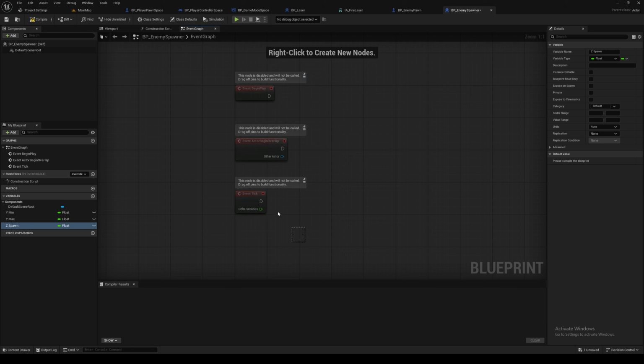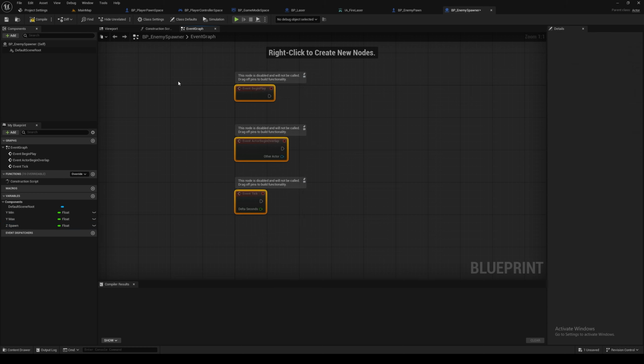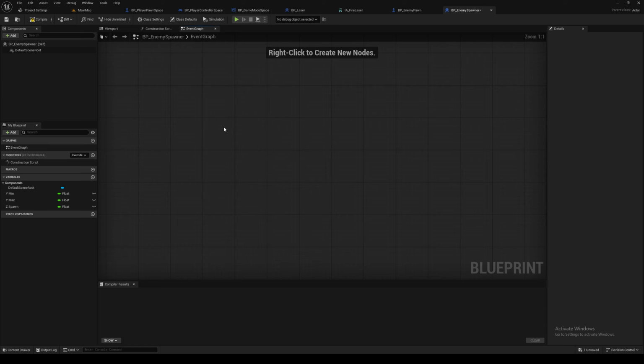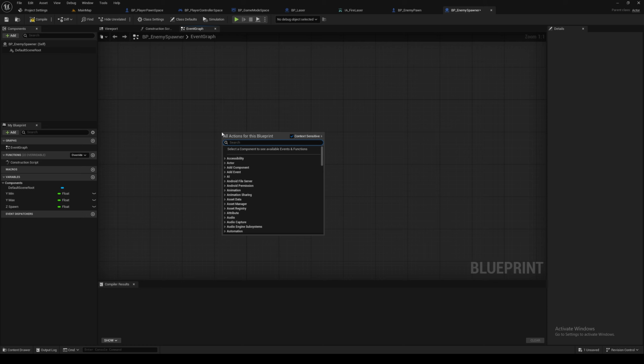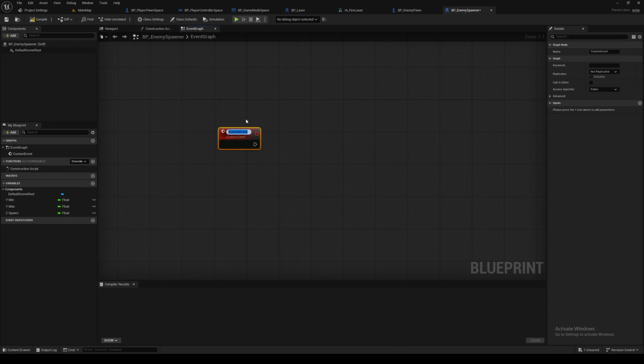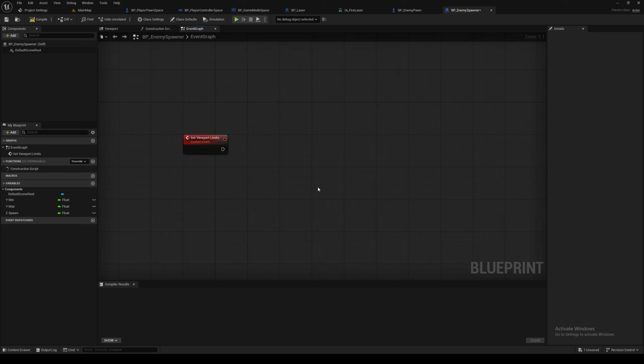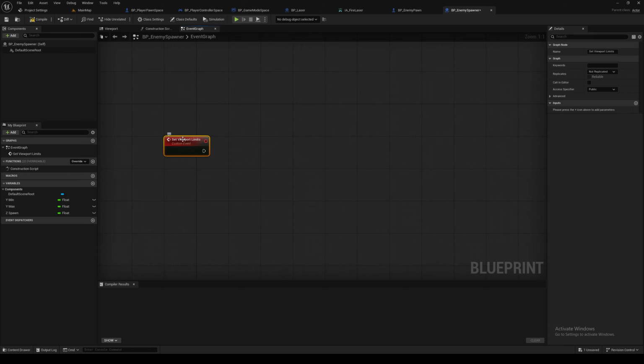So for now I'm just going to get rid of all of these. We might add one back later, but just to have a nice clean graph here. So we're going to make a custom event. Type custom and click on this add custom event. And I'm going to call this set viewport limits. All this event's going to do is do all of the math for us to figure out what these variable values need to be. So I also want this to have an input.